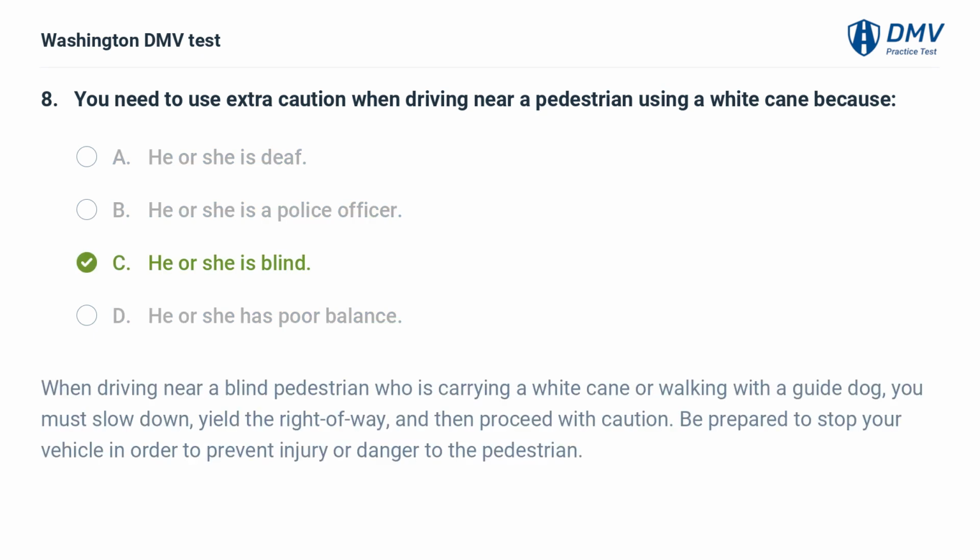C. he or she is blind. When driving near a blind pedestrian who is carrying a white cane or walking with a guide dog, you must slow down, yield the right of way, and then proceed with caution. Be prepared to stop your vehicle in order to prevent injury or danger to the pedestrian.